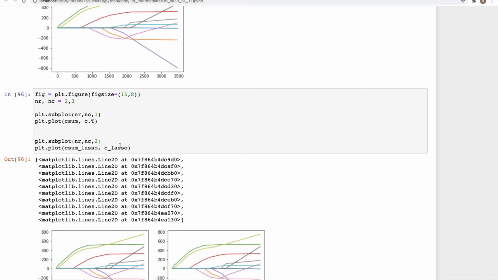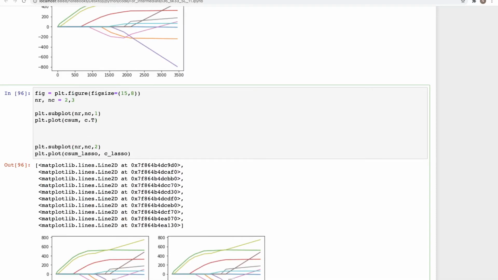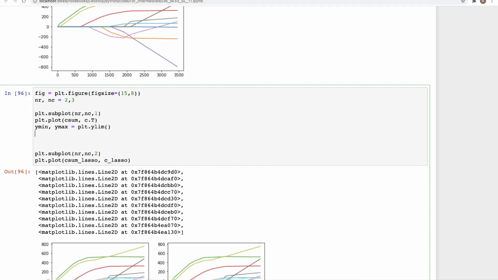Okay, so that's good. Then why don't we add labels as well along with dotted lines. ymin, ymax is equal to plt.ylim, and then plt.vlines, and here we specify c_sum, then ymin, ymax, and linestyle is equal to dotted, and we have alpha equal to 0.25, and plt.title, this is LARS.